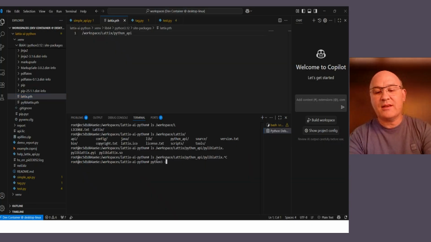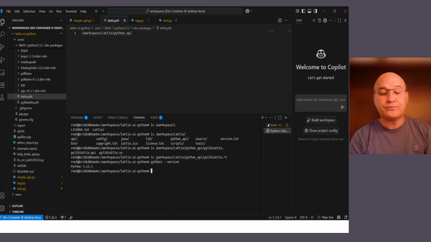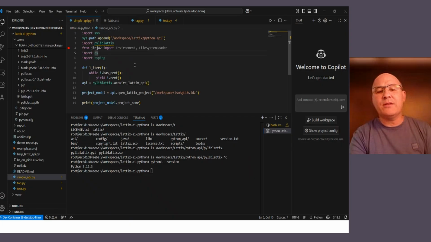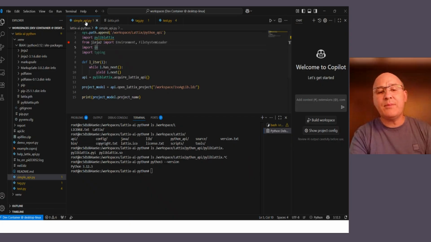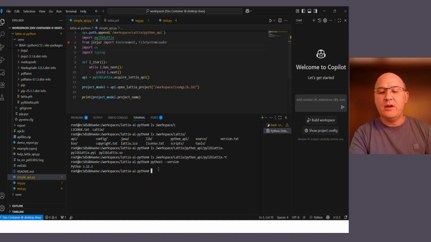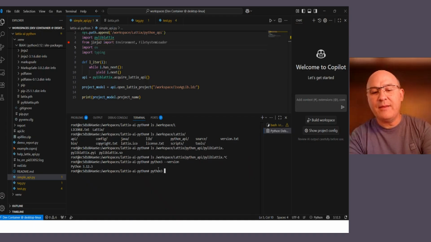I'm just going to check my version of Python here. It's 3.12, which for Windows is the right version. And I'm just going to call the simple API method here, simpleapi.py. And all this does is connect to the open Lattix project and opens the LDZ file and prints the project name. So we can run this here in the API.